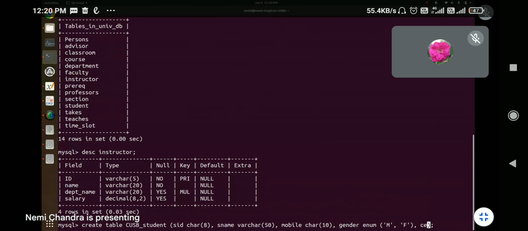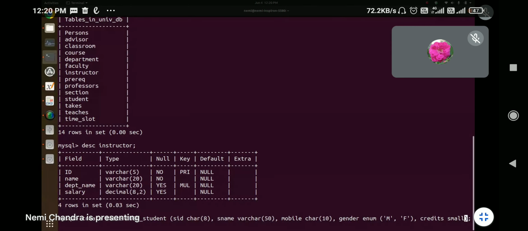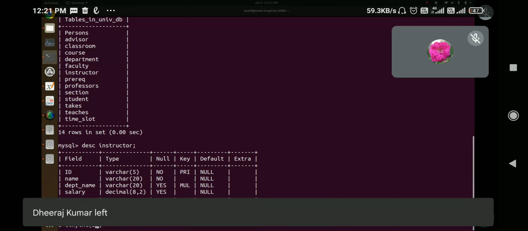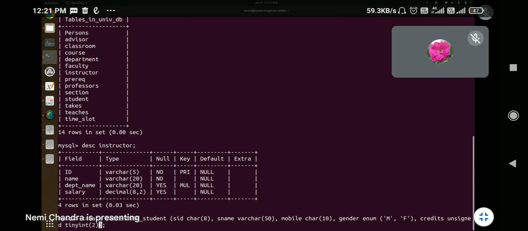Credits, and you can make them small int. You can define them unsigned also, unsigned small int or tiny int. Let's make it tiny int. Great. We can fix its length to 2, so it will be displayed in 2 characters. So this is how we will create a table.